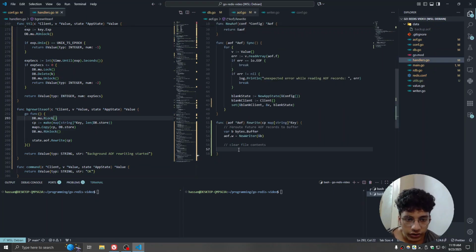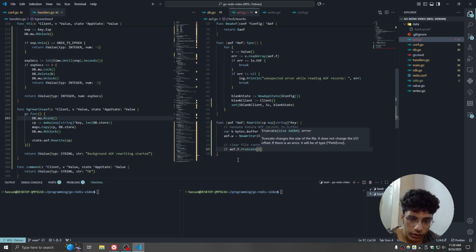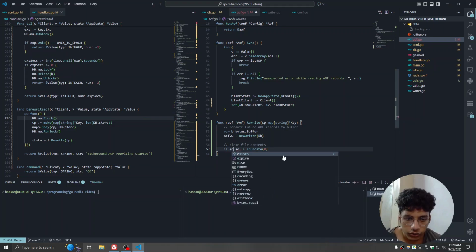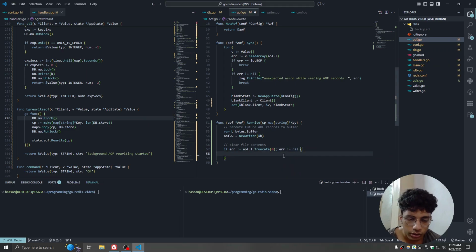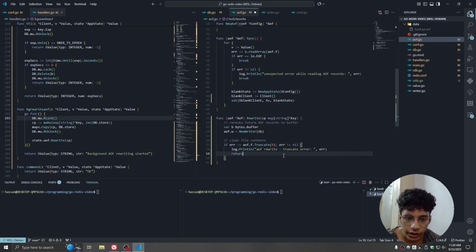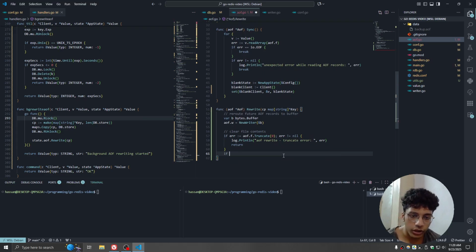So clearing the file contents is going to be a two-step process. First of all, we want to run the aof.f.truncate function and just add 0 over here. What this is going to do is change the file size to 0, and it's going to return an error. So let's grab that as well and make sure to handle it over here. If there's an error, let's just log it. Let's say AOF rewrite truncate error, and then log the error over here and return. So that's the first thing. This is going to shrink the AOF file to 0 bytes, deleting all of the data inside the AOF file.